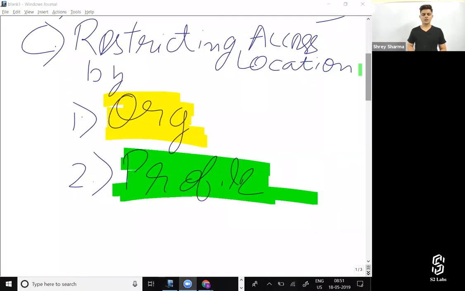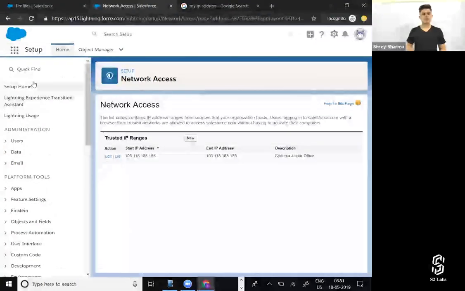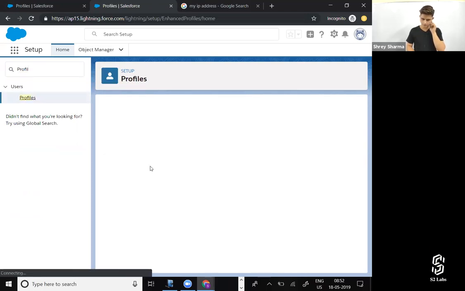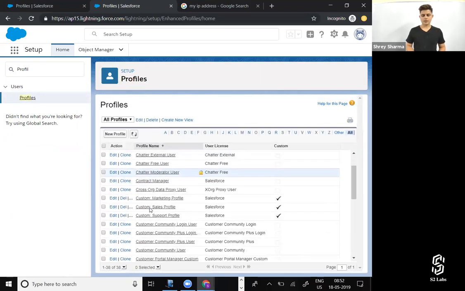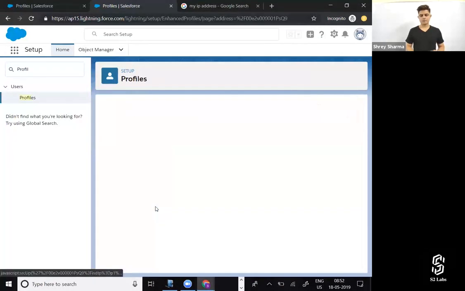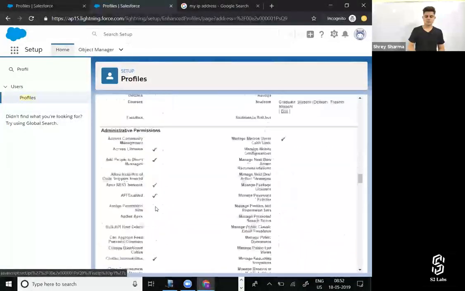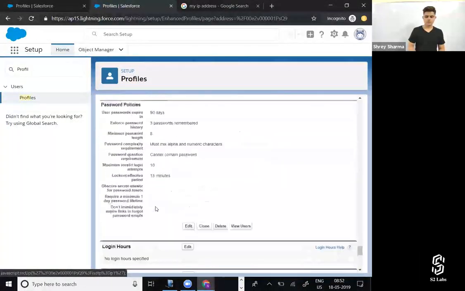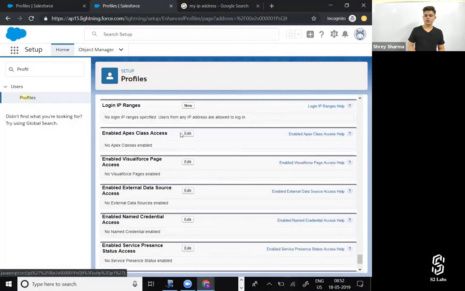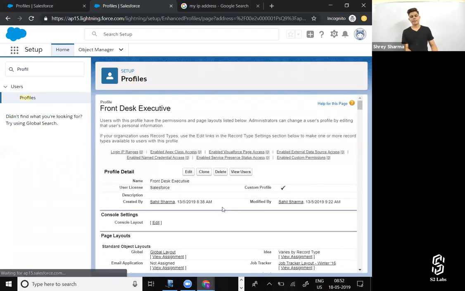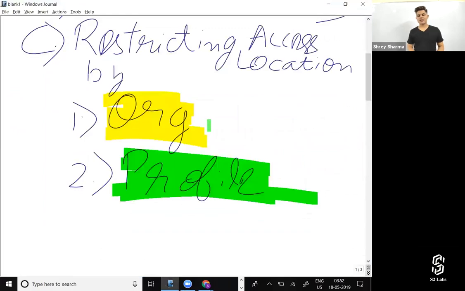Have you set it on profile level? You haven't. So we'll simply go to profile, front desk executive, Login IP range, new, set the IP range, and that's done. This is how you do it. Is that clear? So this is about restricting the access by location.